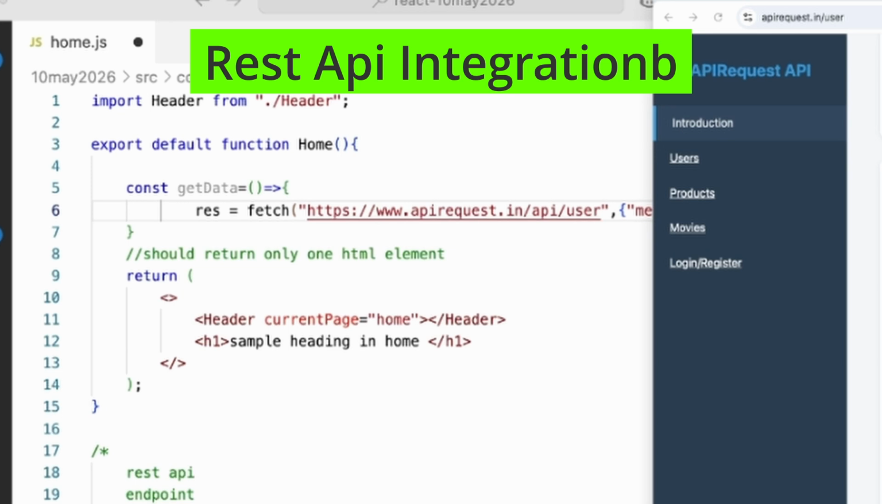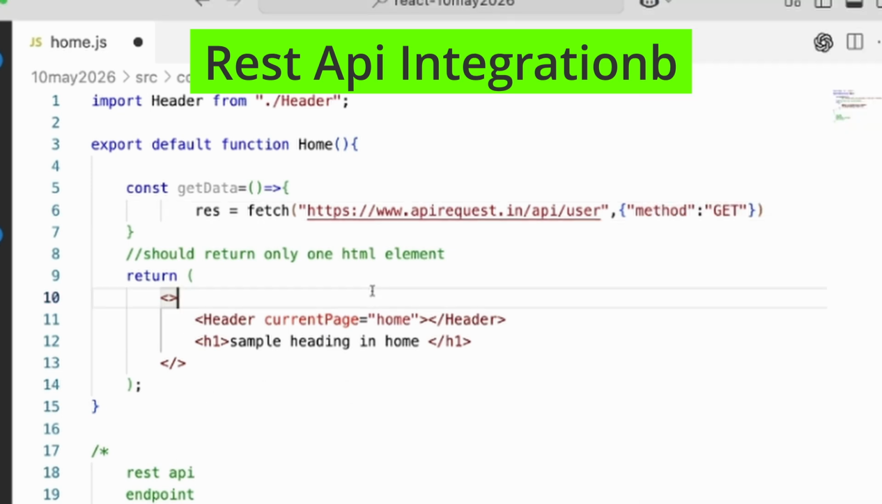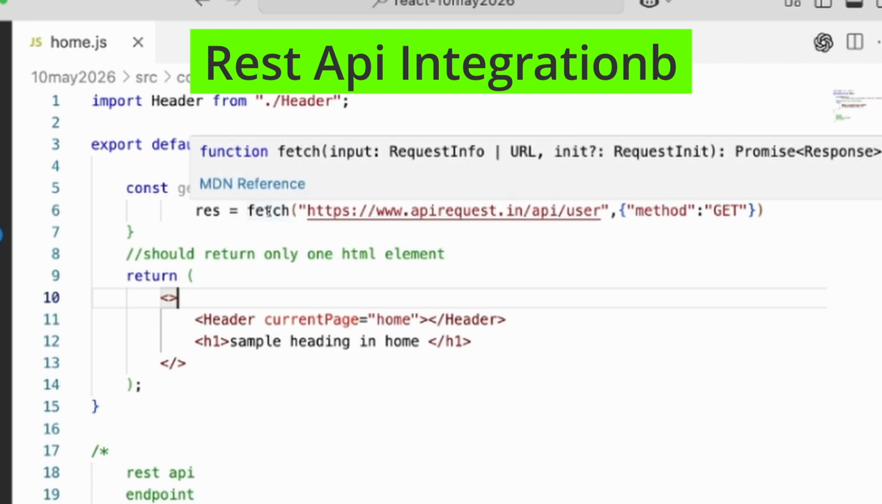So here I'm using GET. All these things are fine, but still it's not enough. What we need to do, this is not just a normal method. If you see the documentation, whenever I'm hovering the mouse, you can see here this is the documentation, and at the end you can see there is a Promise. This is the response from this function.